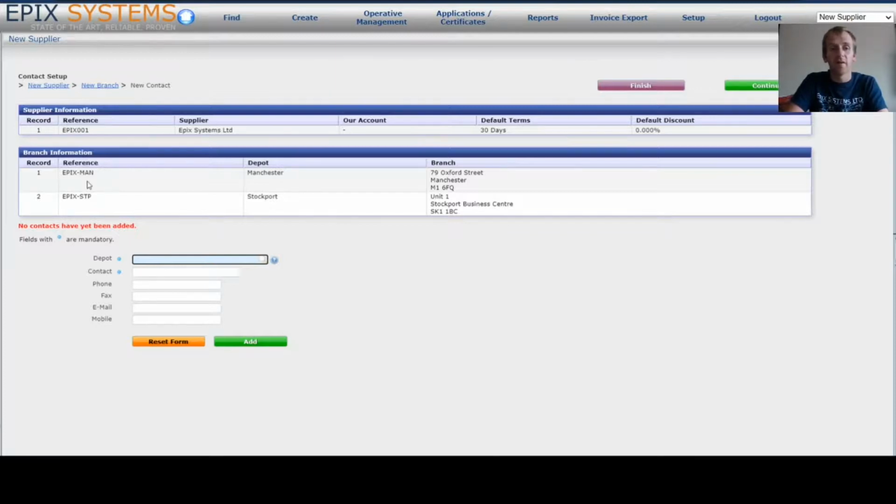So let's say we would like to add a contact for the Manchester depot. Using the live search here we can select the appropriate depot and the name of our contact. So let's have Mike as this particular contact, and we shall add in a telephone number, and we could have an email address. We can add in fax and mobile if needed, and then once we're done we can press add.